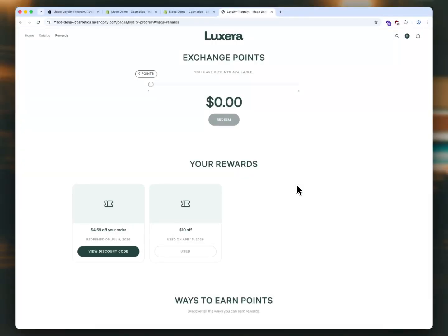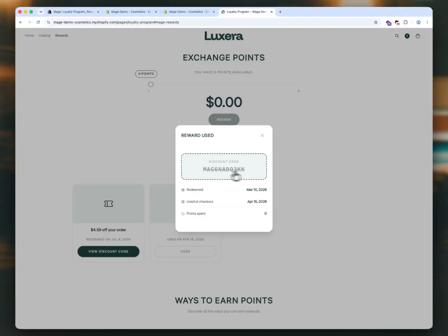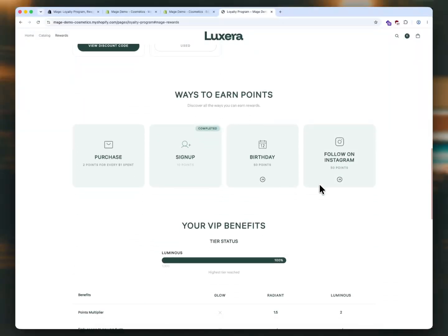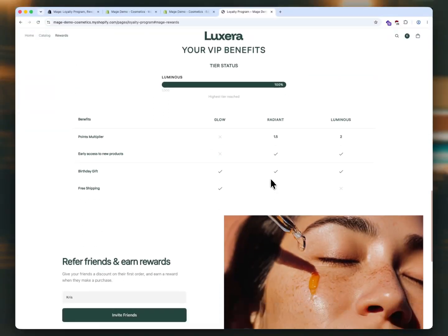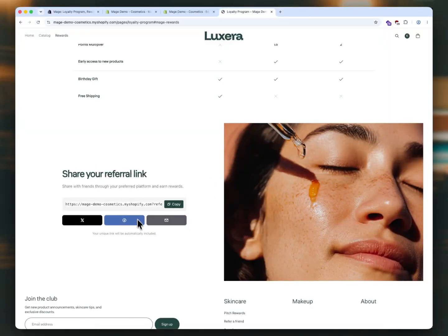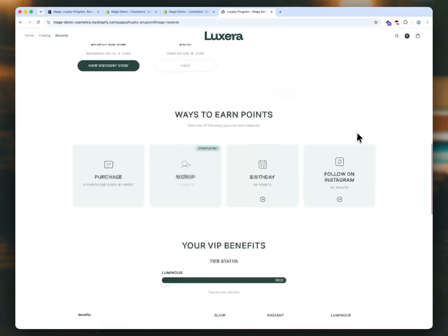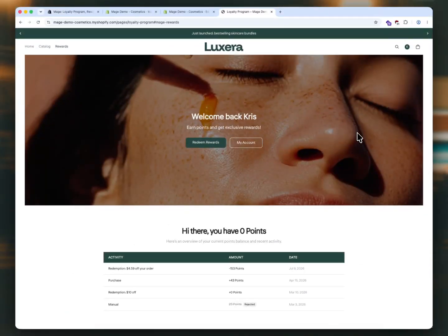It's a great way that your customers can engage, keep track of their discounts, and we also show when a discount has been used as well. This is an older discount that I had that I was testing before. And then again, like I said, ways to earn is all here, and the VIP tier benefits table, and of course, refer a friend. I can go and share my referral link here, share on email, Facebook, X, and I can refer my friends into the program.